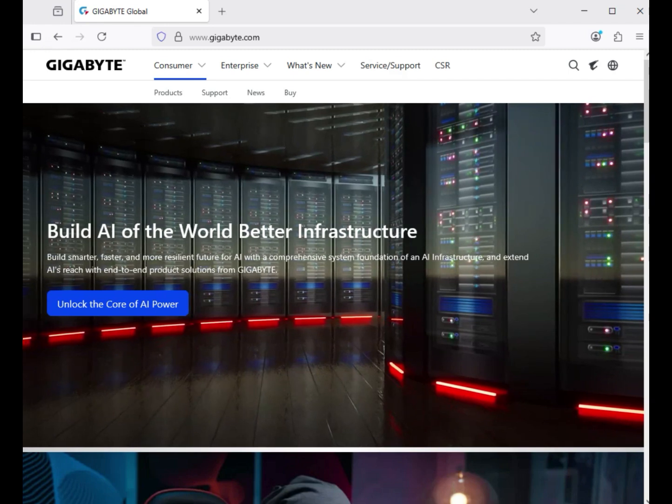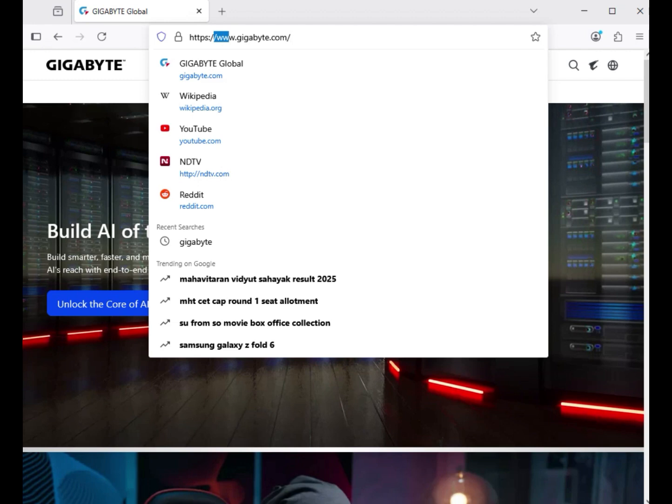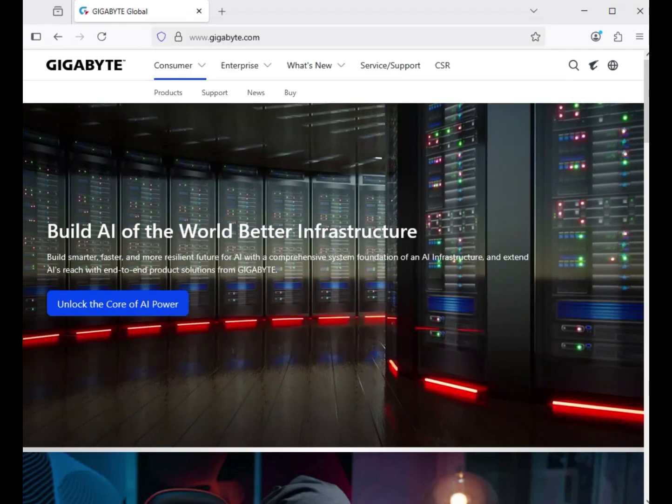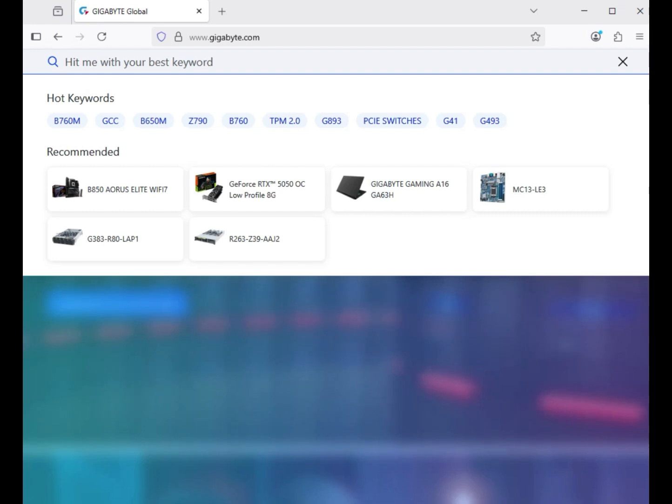First, you have to go to this site, www.gigabyte.com, the official website, so you can download the driver. After that, there is a search icon on the right-hand side. Just click on it, then enter the model number of the motherboard, B660M Gaming X, and hit enter.